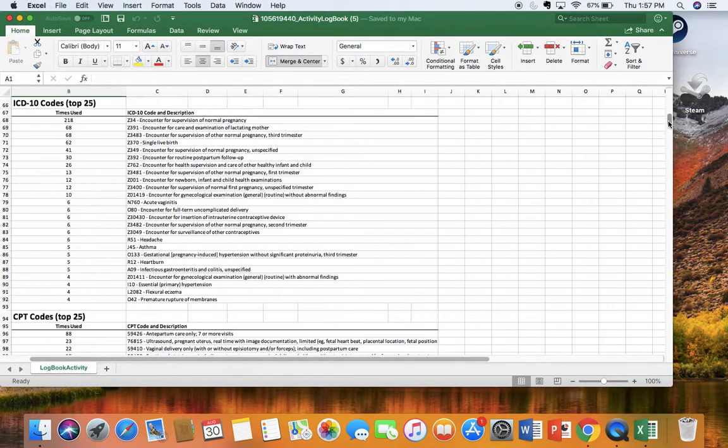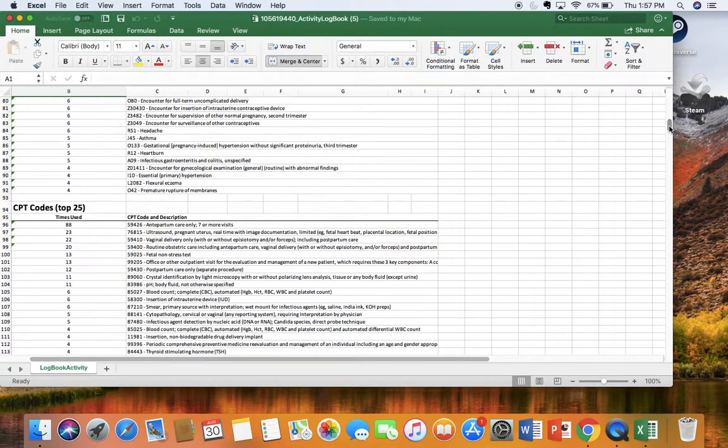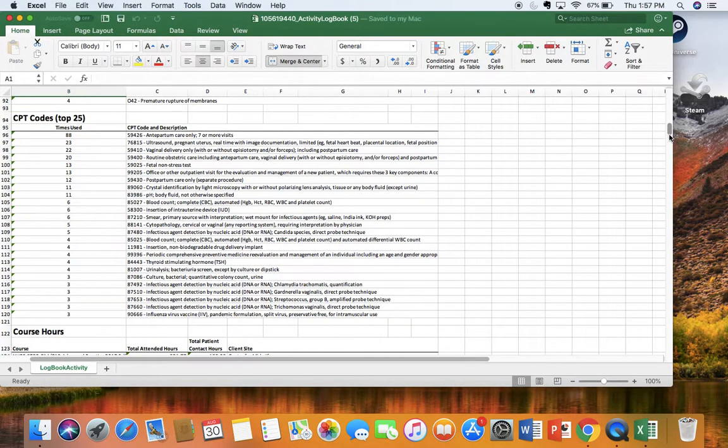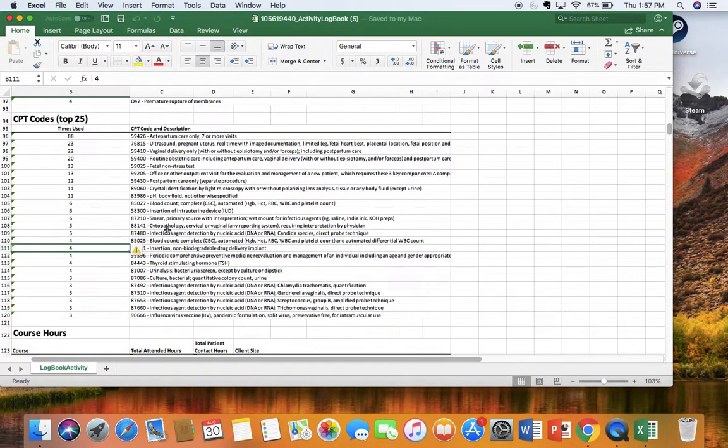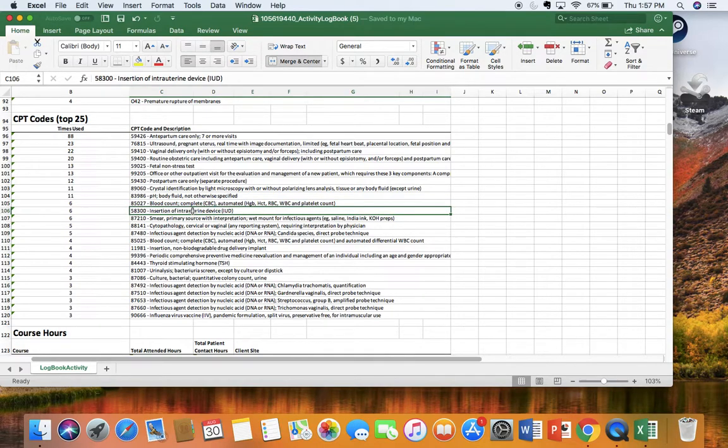The ICD-10 codes are important as well. It does only give you the top 25, which is kind of a bummer, but you can see I treated some vaginitis, had routine GYN exams, lots of routine up here, headache, asthma, heartburn, gestational hypertension, all that good stuff. And then my CPT codes. This is how you're tracking your number of Nexplanon insertions, or your IUD insertions, your ultrasounds that you've done, your non-stress tests, all that good stuff.